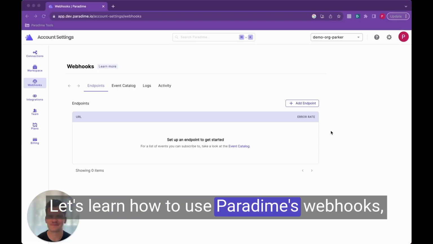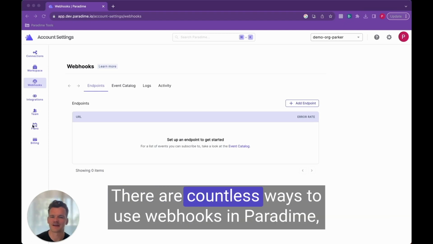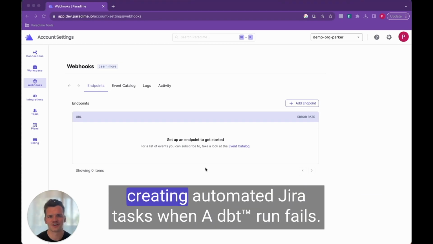Let's learn how to use Paradime's webhooks so you can always fix failed dbt runs before they impact your organization. There are countless ways to use webhooks in Paradime, but in this demo, we'll focus on an incredibly practical one: creating automated Jira tasks when a dbt run fails.